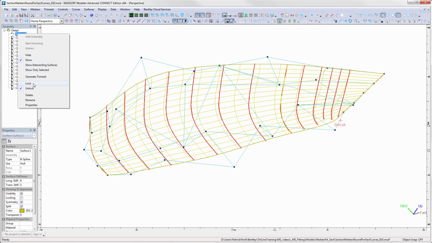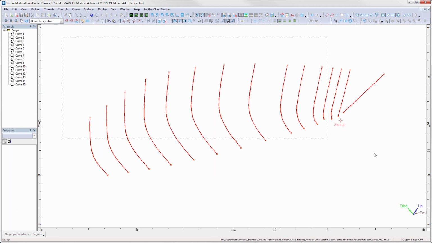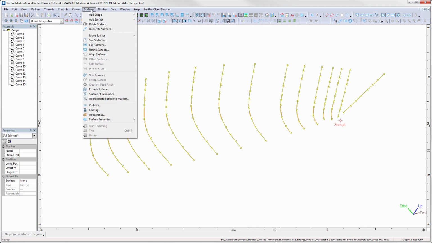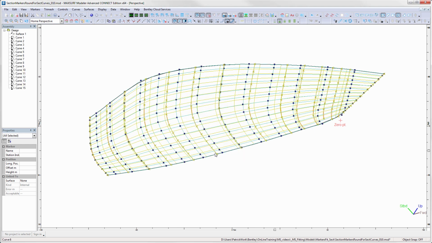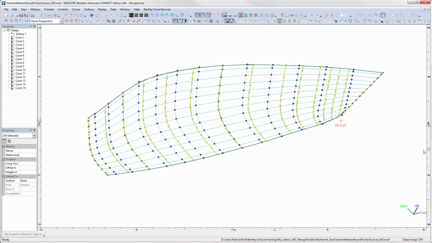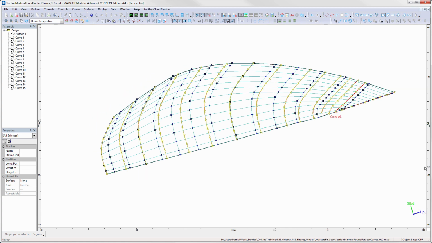Delete that surface. So we can select all the curves again, go to the surface menu and skin through those curves, so we can see what happens if we give an exact fit. And we want to select by selection order, by longitudinal position. And you can see there, again, it gives a nice fit to the data, maybe a few too many control points to be really useful to modify. But it could easily be sufficient for calculating hydrostatics or doing other hydrodynamic performance analysis.